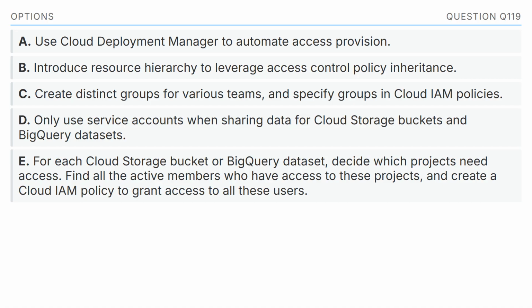Option E, for each cloud storage bucket or BigQuery dataset, decide which projects need access. Find all the active members who have access to these projects, and create a Cloud IAM policy to grant access to all these users.